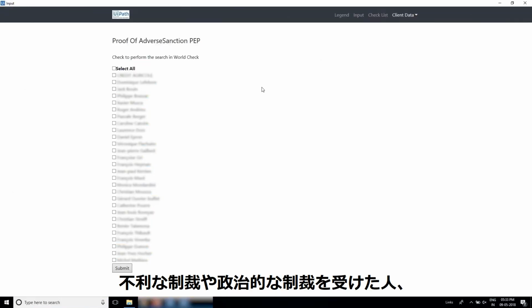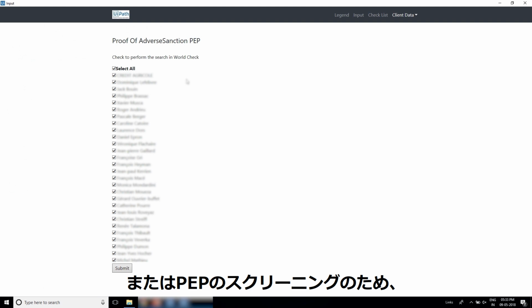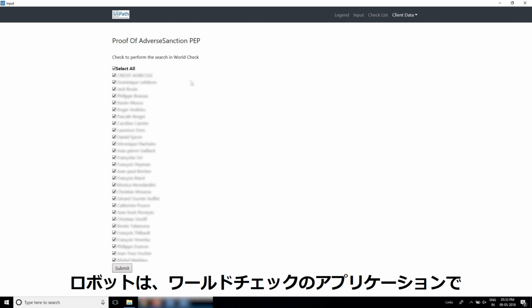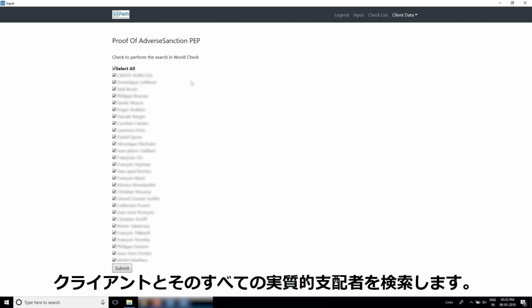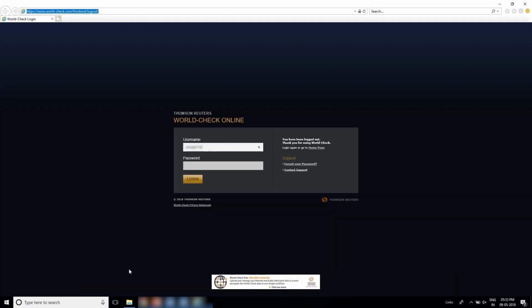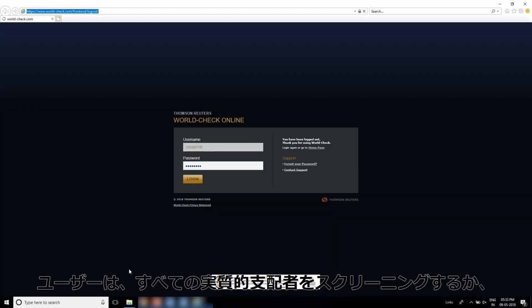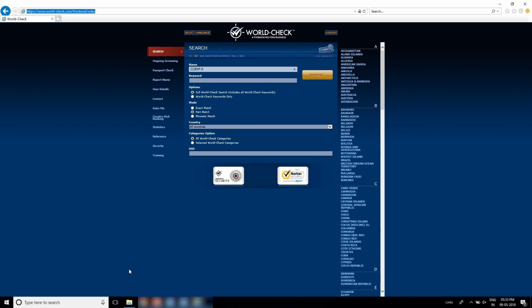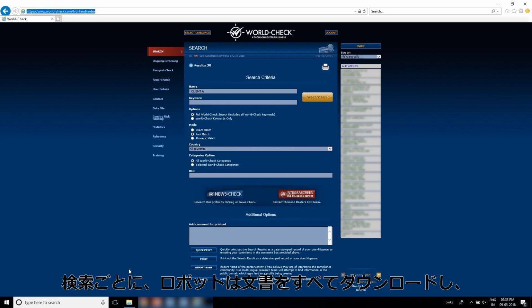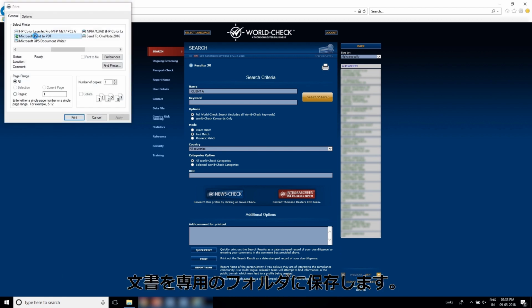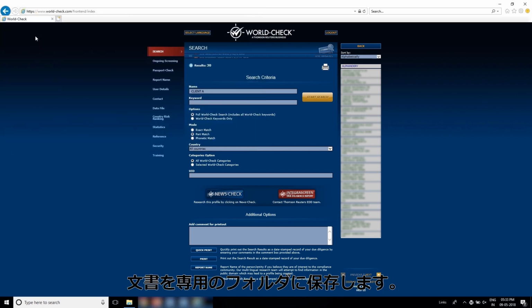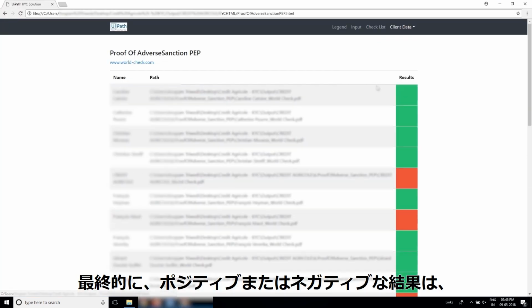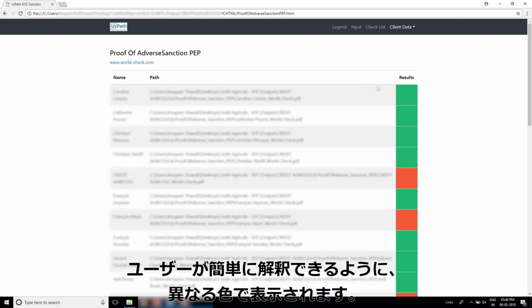For adverse, sanctions, and politically exposed person, or PEP, screening, the robot searches for the client and all its UBOs in the World Check application. The user can choose to screen all UBOs or can select specific ones. For each search, the robot downloads all reports and documents, and saves them in a dedicated folder. In the end, positive and negative results are displayed with different colors so that they can be easily interpreted by the users.